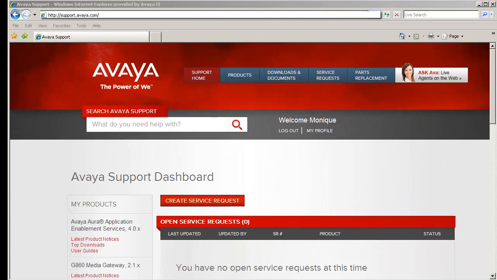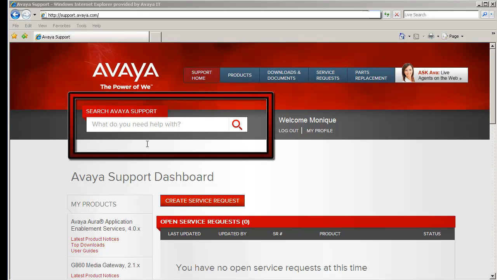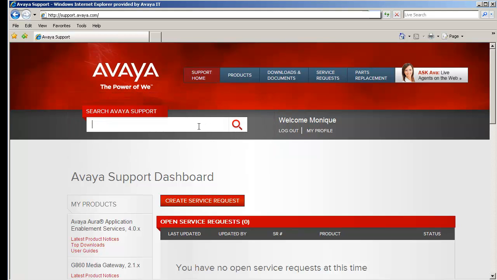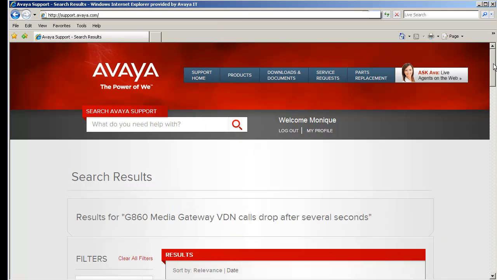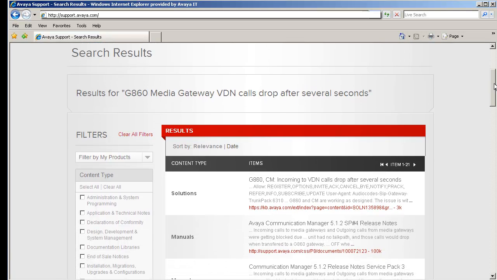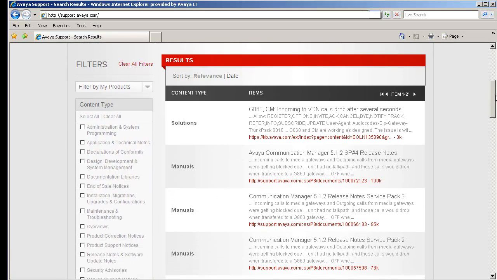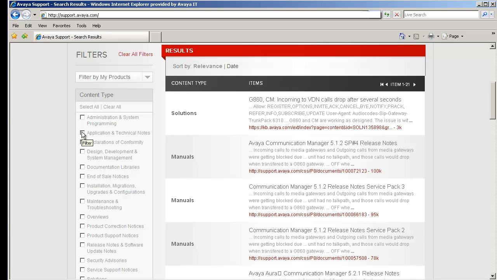Global Search. Another way to locate content is to perform a search using our Global Search field, located at the top of every support web page. Just enter a brief description in the Search Avaya support field. We recommend you always include the product name and a few keywords describing the content, issue, or procedure you are looking for. And just like the Downloads and Document page, you'll see an immediate list of content matching your keywords and selectable content filters to help you sort through your results.